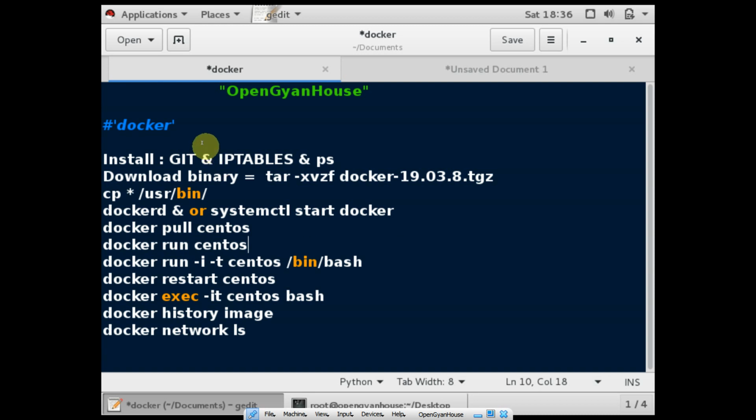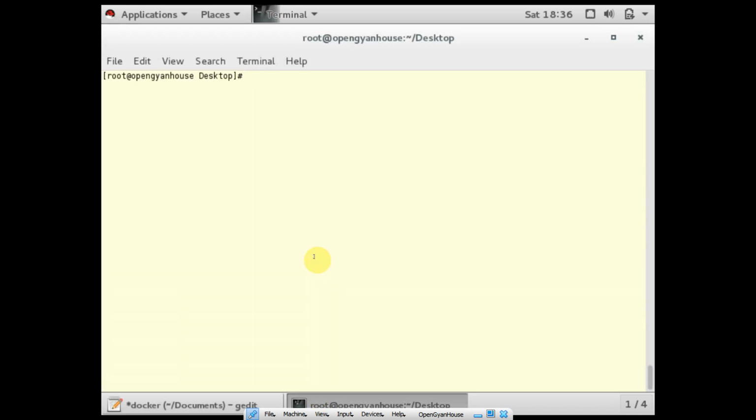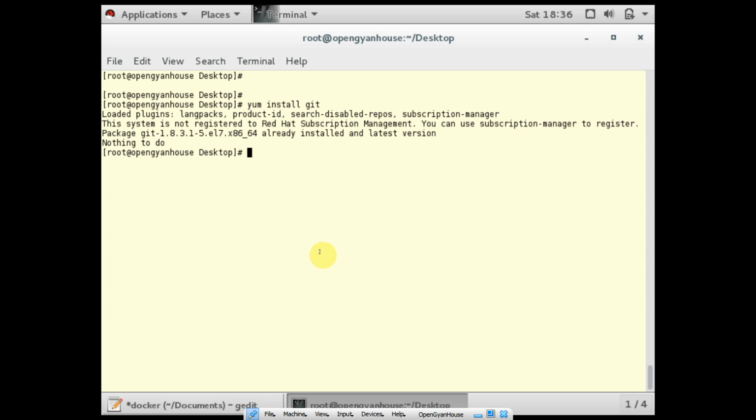So if you want to install Docker on a Linux system, there are a few things you have to keep in mind. First, you have to install Git and iptables. iptables comes with the OS by default, so you have to check whether Git is there or not. You can install Git using the command yum install git. If you want to configure yum, you can go through my channel. I already have one video for yum configuration in Linux.